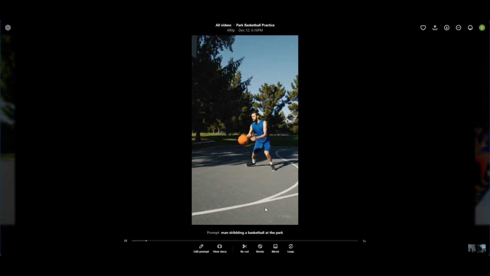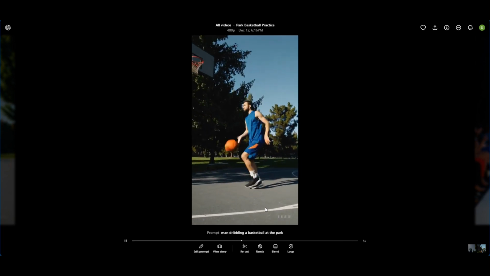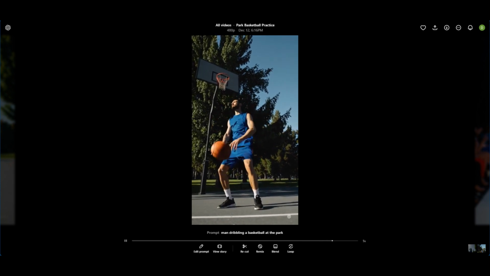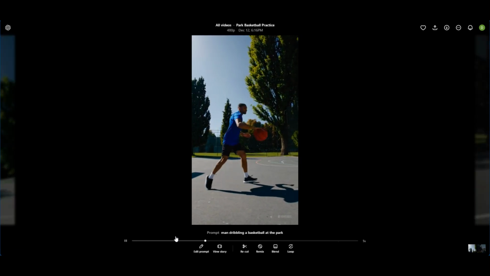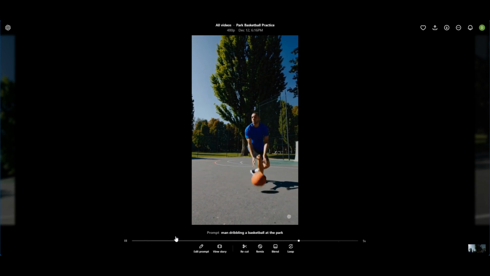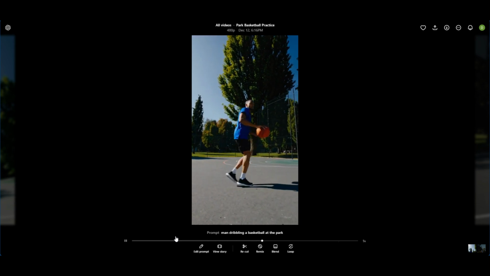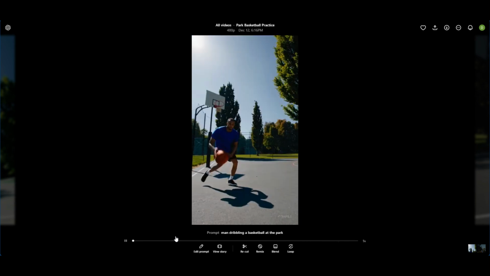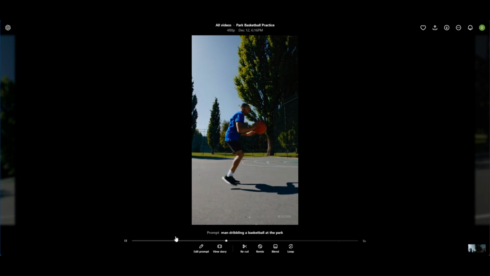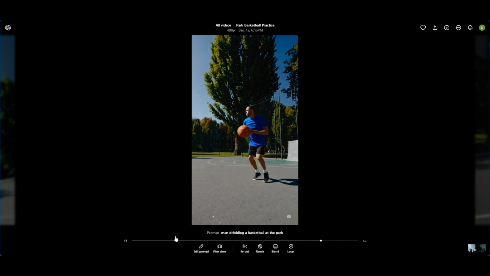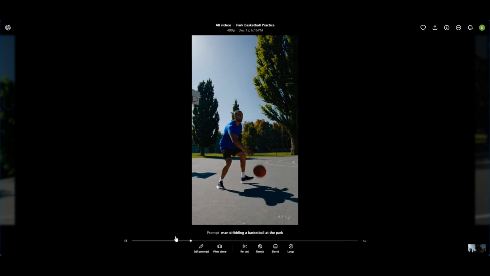So this is the man dribbling the basketball at the park. Still not the greatest generation, but we do have some more. So this is another generation. This is a little bit better than that one, but still not the greatest because we see that the basketball is not really bouncing on the floor like that. And yeah, I mean, this is kind of weird. He's dribbling the ball with two hands, which doesn't really make any sense.